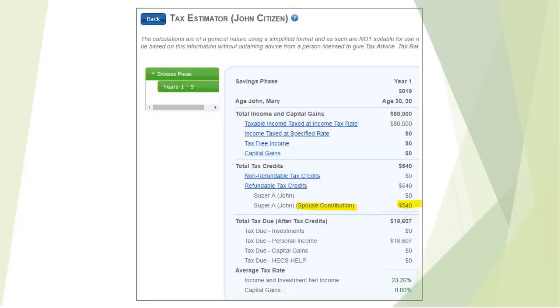In a similar fashion, making a spouse contribution to the eligible partner using after-tax money will add up to $3,000 a year to the partner's superannuation, and in the meantime receive an 18% tax rebate or $540. That's a guaranteed return of 18%.